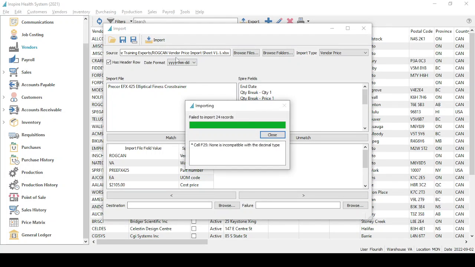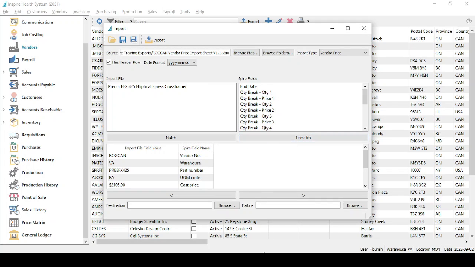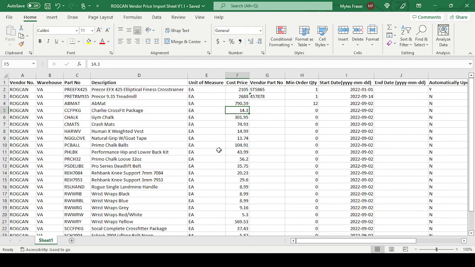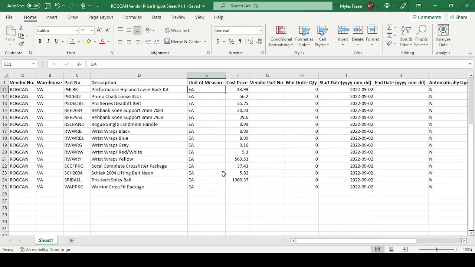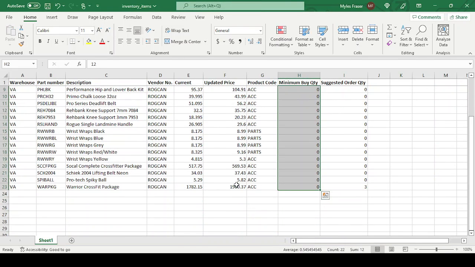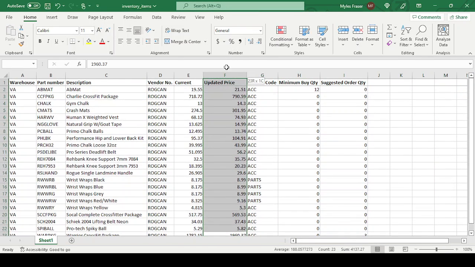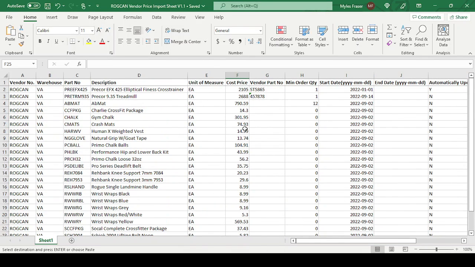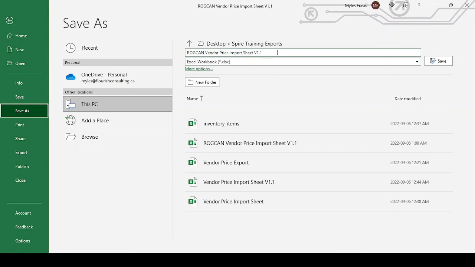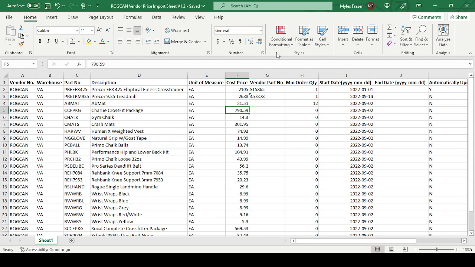Oh, we'll see that I got an error on cell F25. Okay, it looks like I did not copy the entire thing, so I'm just going to save this. You'll have to save it under a different name if you encounter any errors.